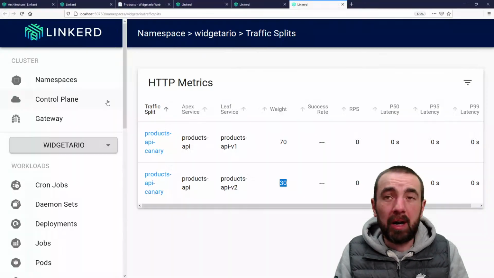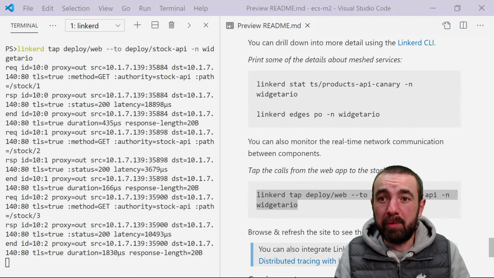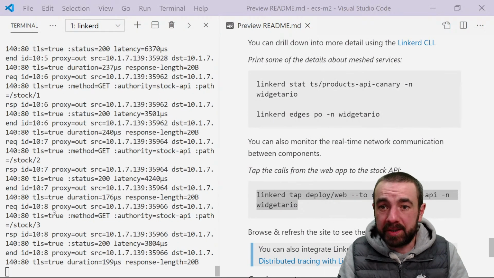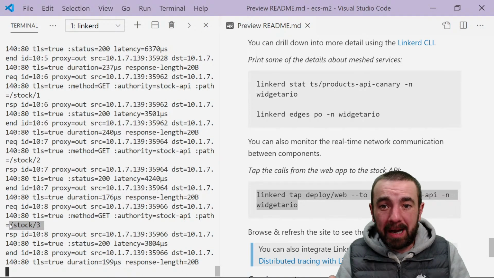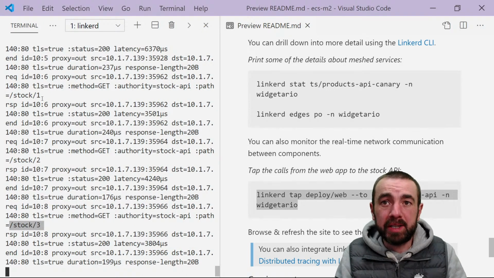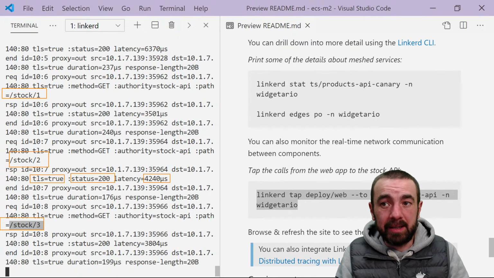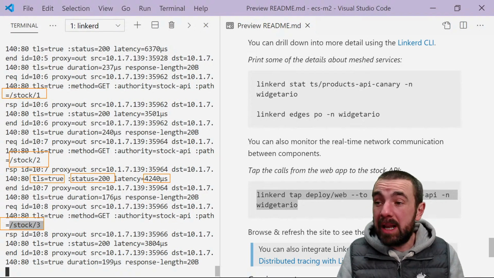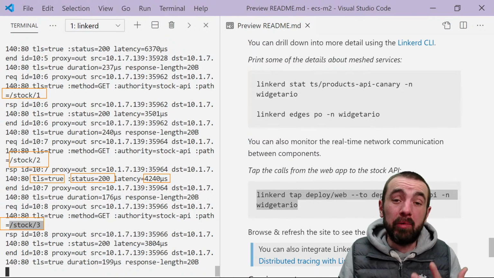So if I go and browse back to my application, again, I'll drag it to a different screen. As I'm refreshing, we will see all of the traffic going through there. So I can see the method is GET that's talking to the stock API. I can see the paths that it's working with. So I can see that it's not very efficient the way my application works. It makes 3 different HTTP calls for the different stock items that it's using. I can see that it's TLS. I can see the response status. I can see the latency in microseconds. So I get a real low level of detail about all the things that are happening there, which is obviously really useful if you're trying to debug a real life problem.